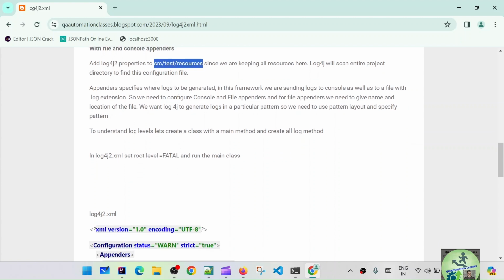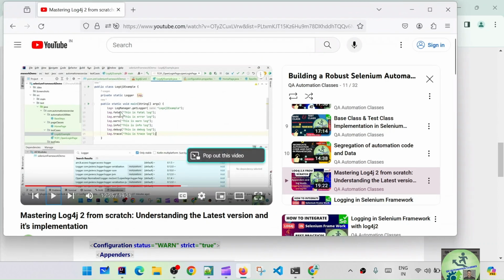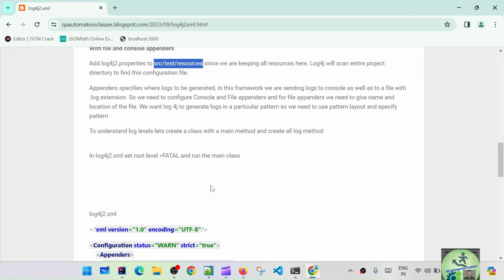I have already shown you that video link. You can go and see the details. It's a 19-minute video. If you go through it, you will be fundamentally clear on how exactly you configure log4j and how exactly you see the different log levels. It has been explained in a very detailed way, so you can go through that one. But in this video, we are going to directly implement it into our framework.